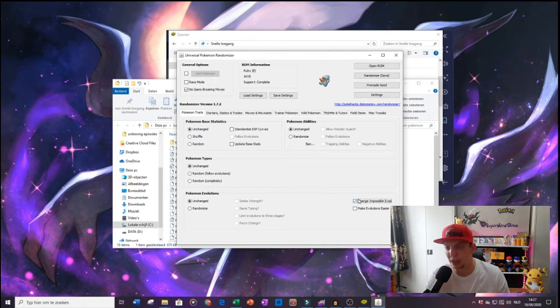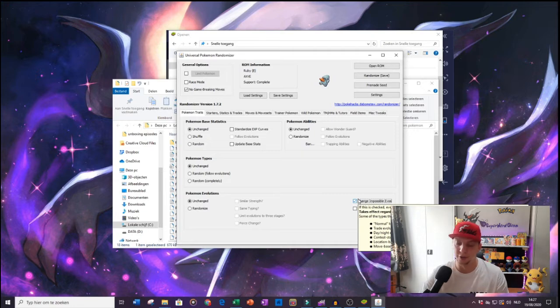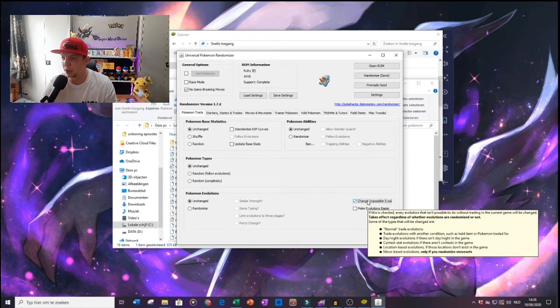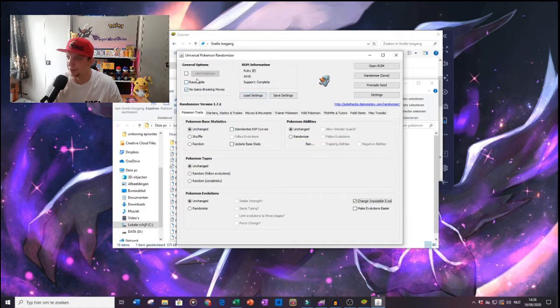This is an important one because you can't trade Pokemon with friends in your randomized Nuzlocke. So for example, if you have a Kadabra and you want to have an Alakazam, it's not possible because you have to trade it. With this, Pokemon that would evolve by trade or item will just get a level at which they evolve into the final form. So make sure to check this box so you can have the Alakazam if you want to.